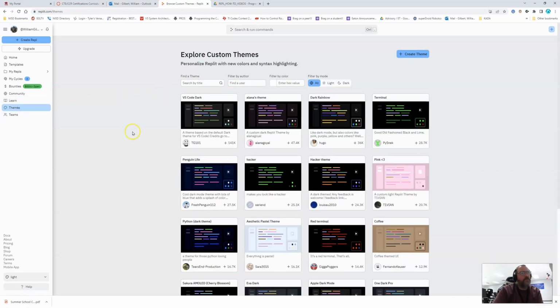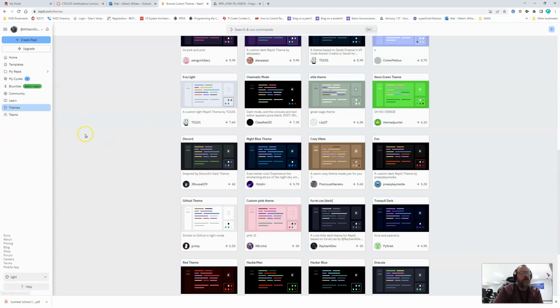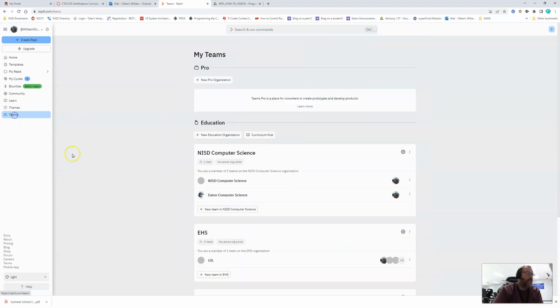Themes. Besides just regular dark mode, there's a ton of themes that users have created. You can create your own. You can use one of those. Where we're going to spend most of our time is inside of this Teams. Inside of Teams is where you should, at this point, see a little apple that says Education.